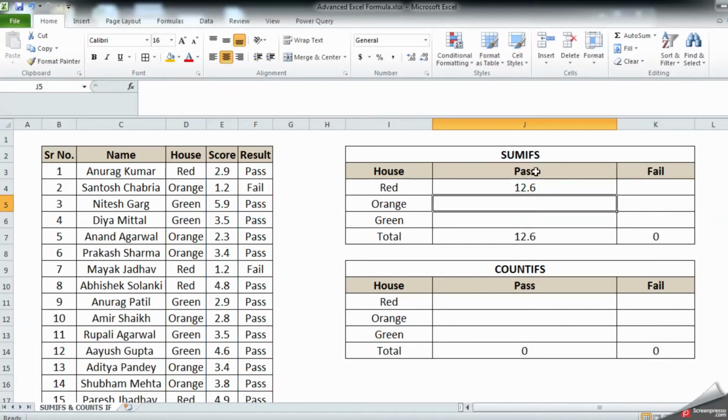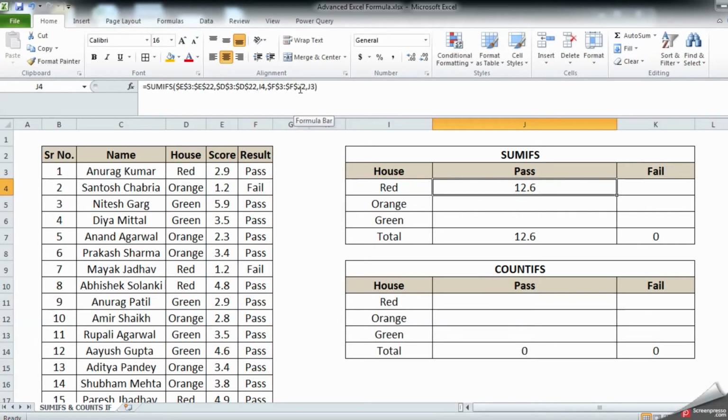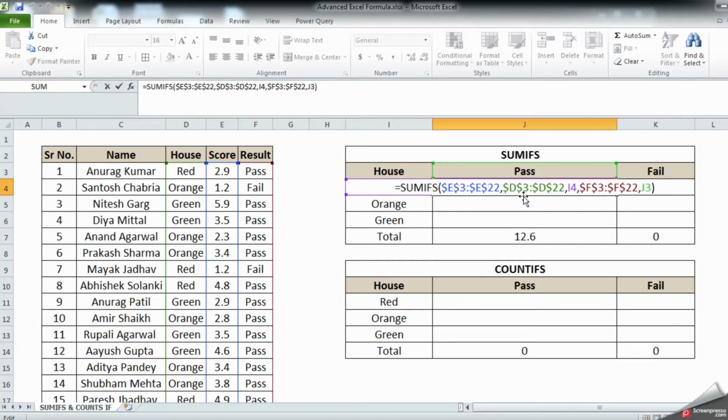So let's lock this, because we are going to drag this formula down. Now we have to carefully understand which ranges we are going to lock. Doing an F4 over here, this is locked. This is also locked. This is also locked. So we have locked all the criteria ranges. Now we are going to keep these two parts, I4 and J3, unlocked. However, we are going to partially lock them, because we are going to drag it.